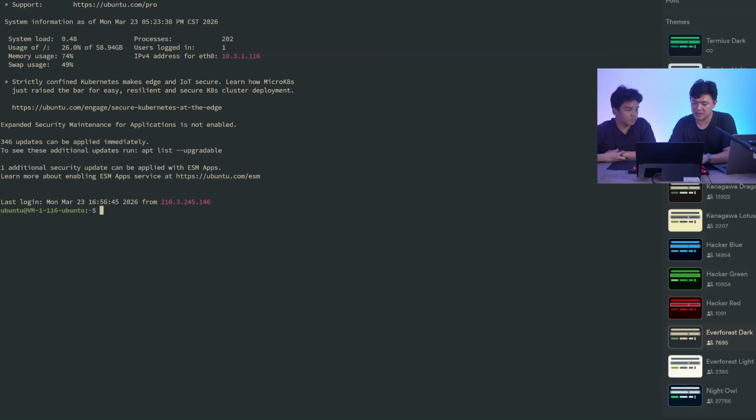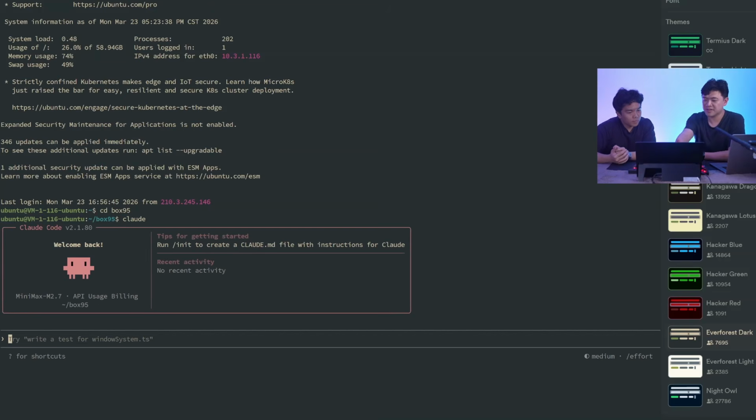So we do have Claude loaded on this. So CD box 95, Claude. Claude Code almost looks the same, right? It looks like this. It's also a command line there. We set it up with Minimax 2.7, but it works a lot better with Claude Opus.